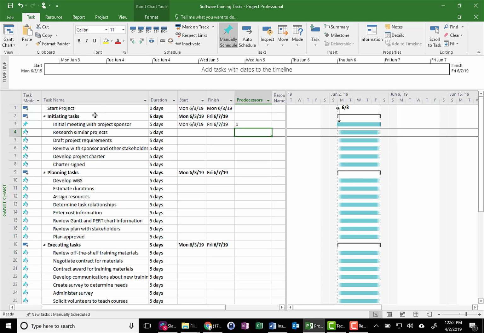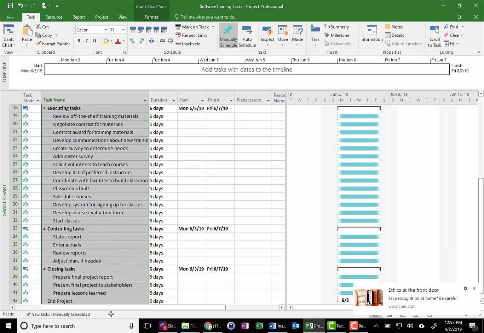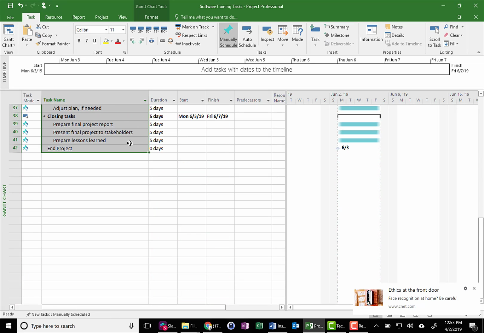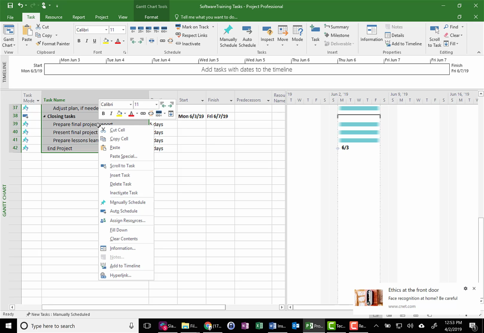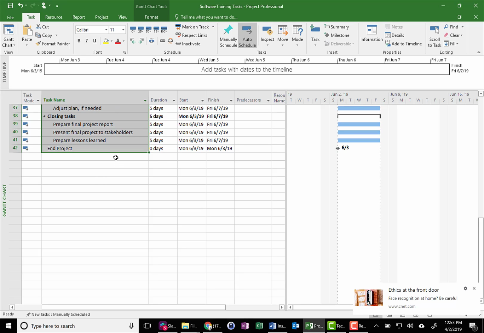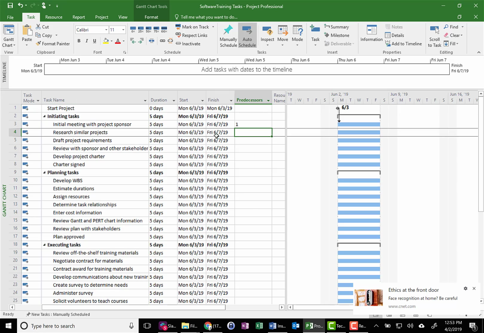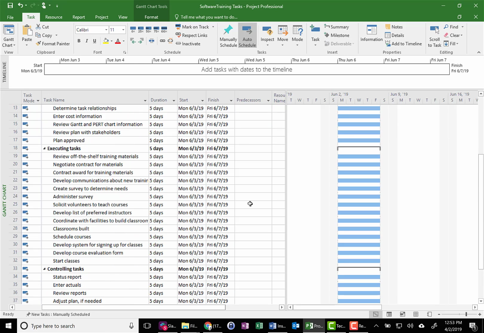Before I go too far, I better do something very quickly though. I'm going to highlight all of the task names all the way through my project. A little too far. Okay. I'm going to do a right click and I'm going to set them all to auto schedule. That way, as dependencies are entered and linkages are identified, the dates will automatically start to auto calculate, and it will eventually, when we connect everything together, give us a final end date that it calculates.